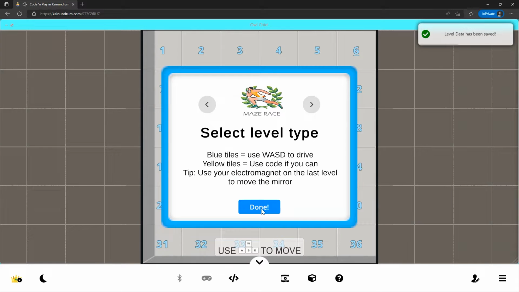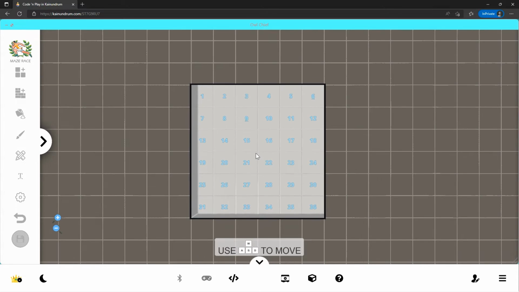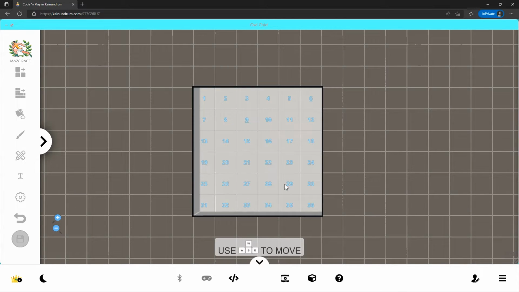Once you've created a new project, it automatically opens up the editor. You can choose the type of game you want. For more details about the different game types, check out the user manual. In this one, we're going to choose the maze race. So what you'll notice first is you've got a layout of these 36 tiles.